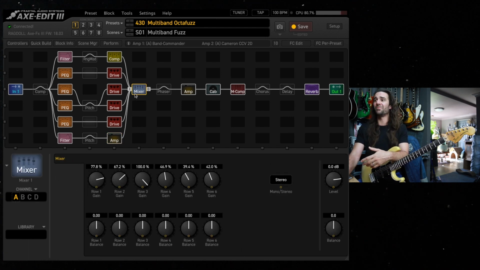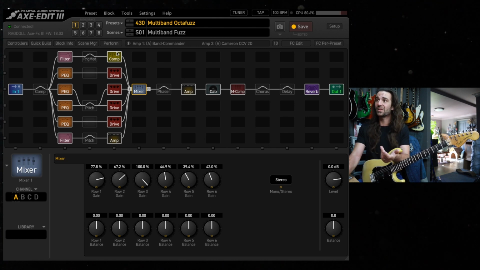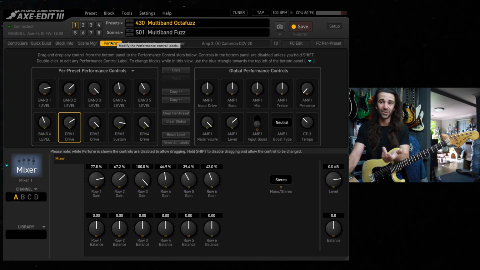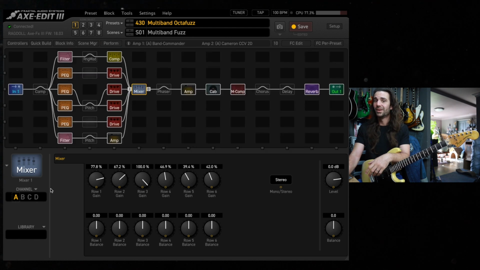This is all feeding into the mixer where I can control the relative volume of each band, and I've actually mapped each band to the perform page. So if you download this preset, you can just play around with the drive levels and the individual band levels in there. So pretty fun, right?